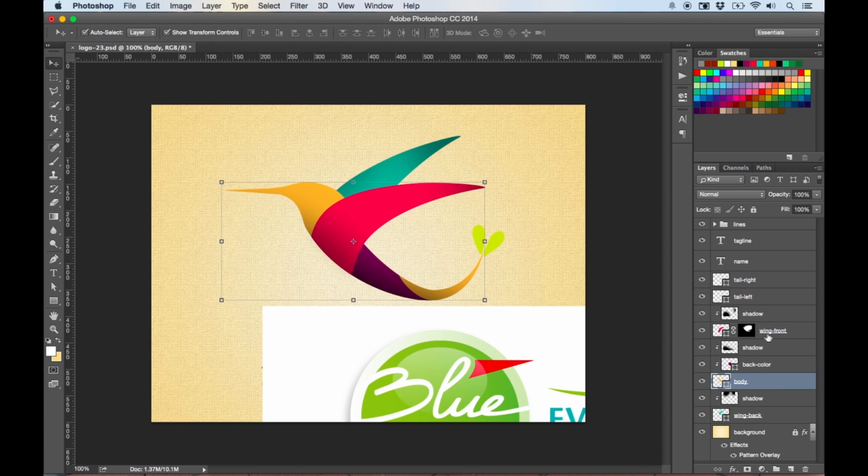And this, it says wing front. So that should be this wing right here. See how it's in the front? There we go. And of course, this is the back color, which is going to be this. Okay, and then we have the tail. That's the right tail and the left tail. So assuming that you can find the layers that you want to change, now we just need to select the shapes and begin coloring.